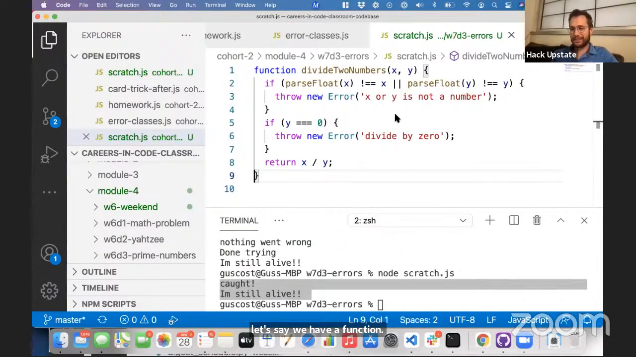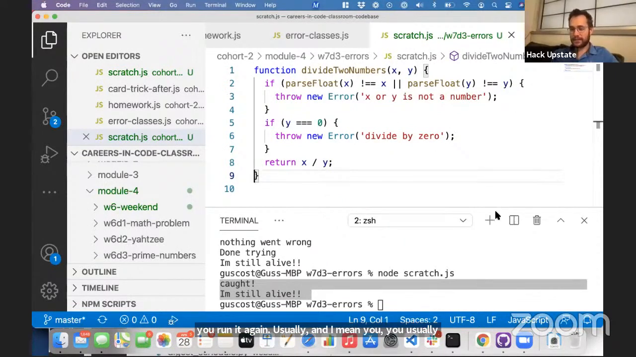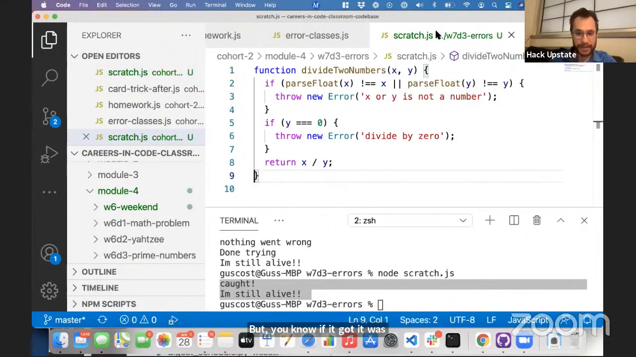You run it again, usually. And I mean, you usually try fixing whatever the bug was that caused it to crash and restart it. But if it was doing a banking transaction and it took the money out of someone else's account, or took the money out of one person's account and hasn't yet put it in the place where it was supposed to go, you've got a problem, because you can't just start the program and walk away. So there are cases where crashing is bad and where you have to provide some guarantees.